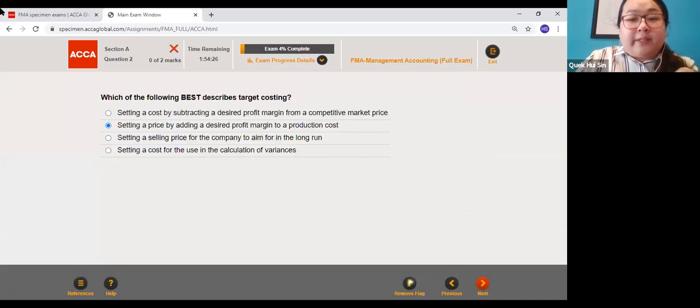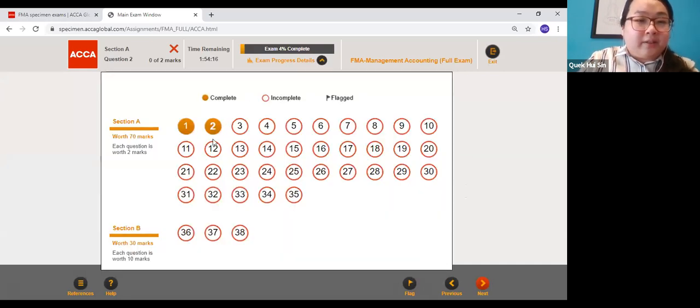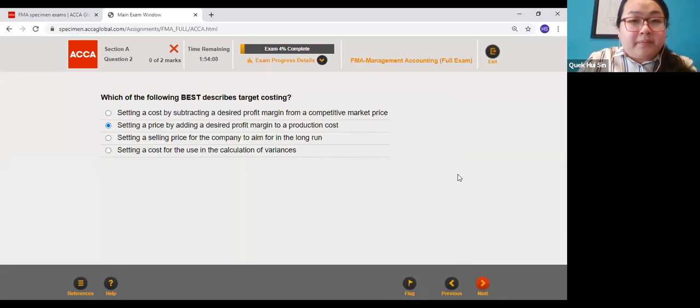Okay, and if you are done and don't want to check anymore, then you can just remove the flag. You just click the same flag again, and then you are clean, no more flag. So click one time is to put the flag, click the second time is to remove the flag, just like that.